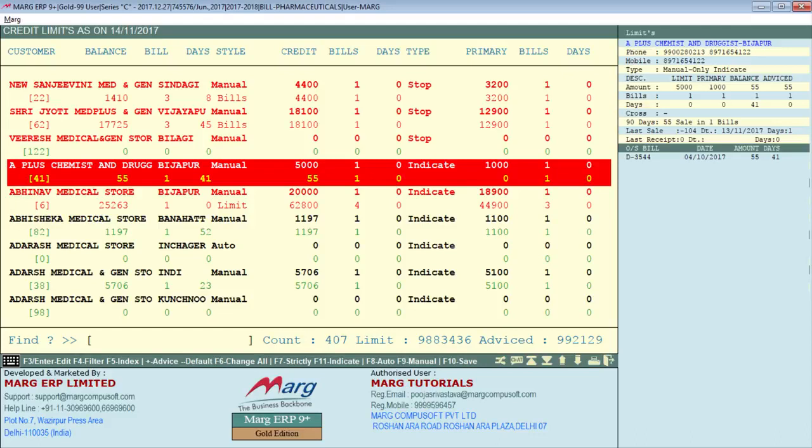Then is F7 for strictly. Like right now, you can see the customer that is currently selected, on that customer indicate is set. If you want to change it to strictly follow, then you will press F7. And similarly, if you want to set on indicate, then press F11 key.